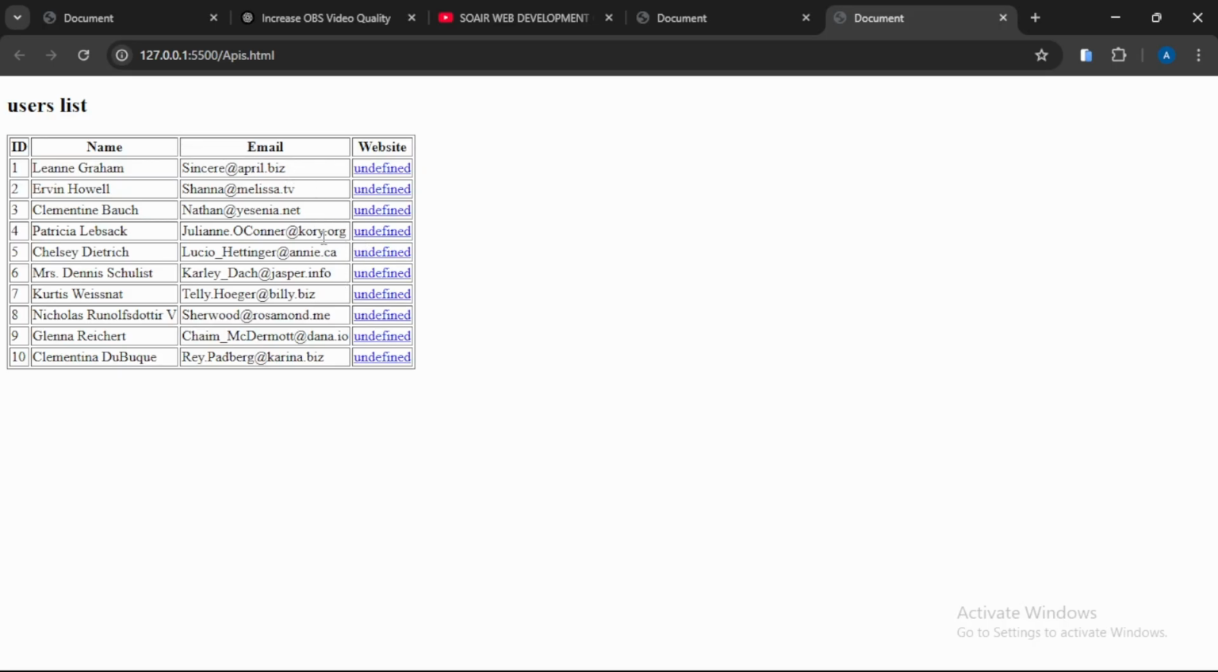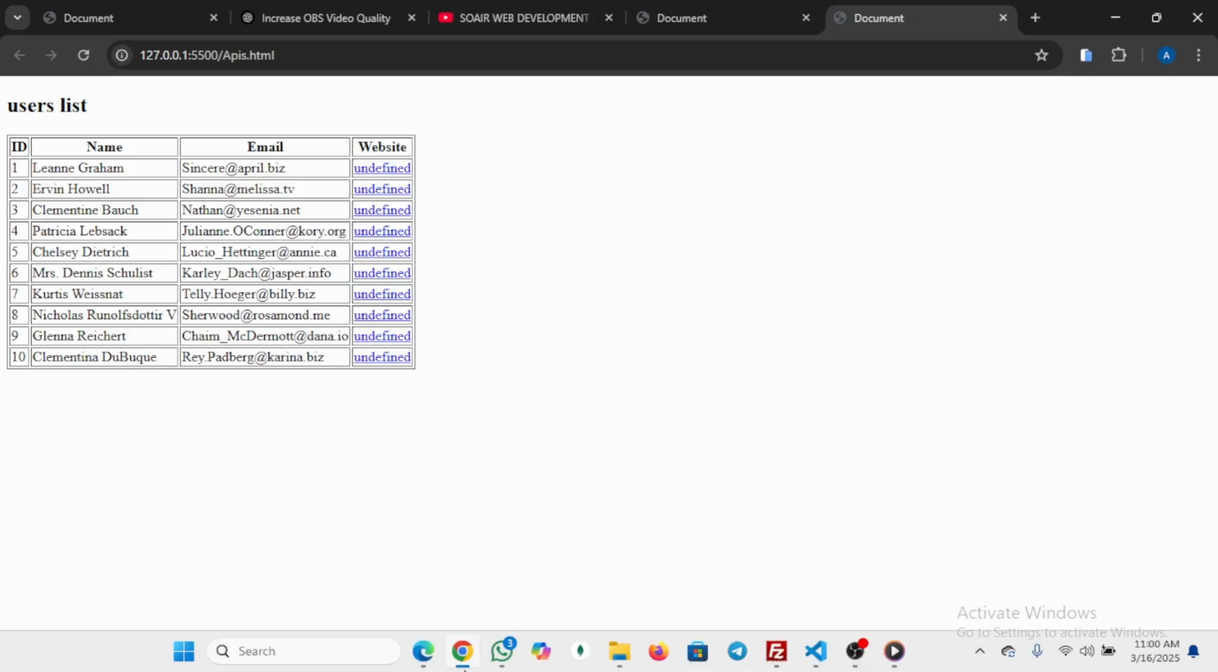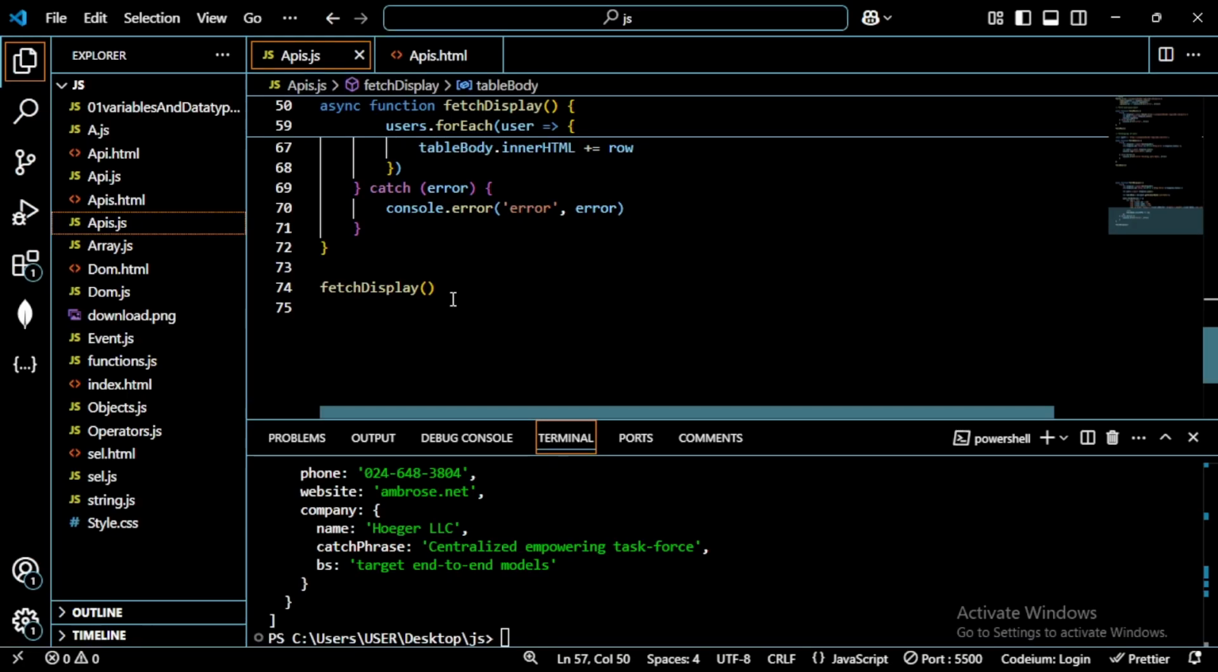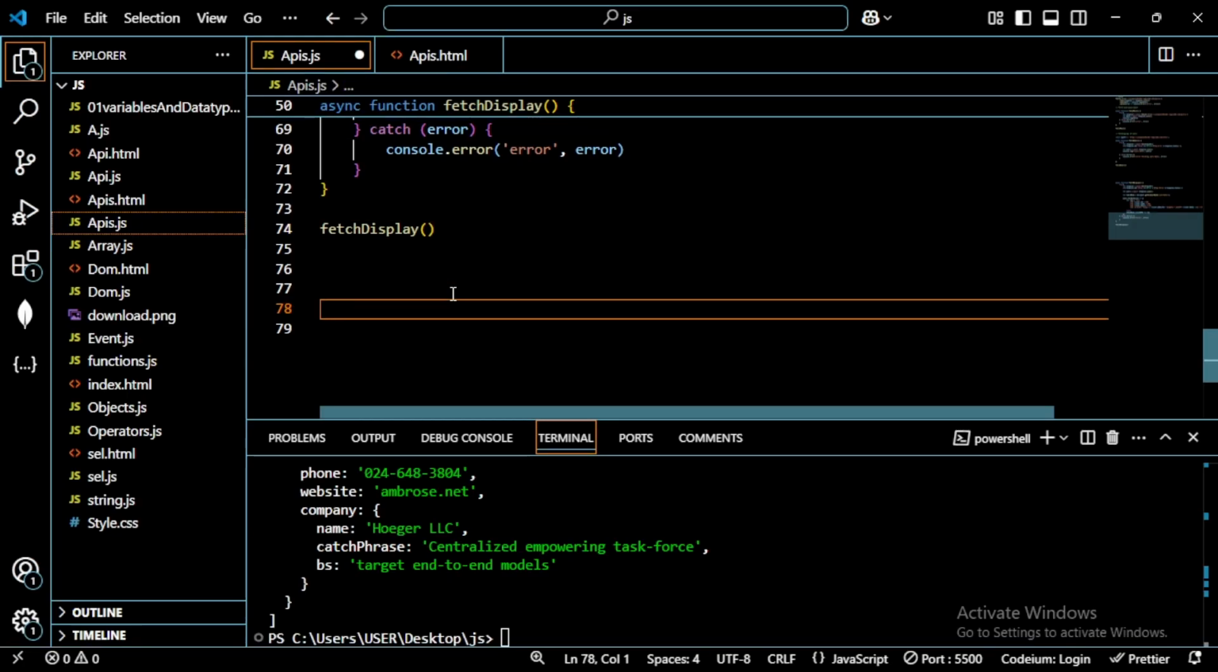So this is it. We've already gotten the user's data. So now we're able to fetch from the API the user's list of TP code. Now what if we just want to fetch just a single user? To fetch a single user is very simple.